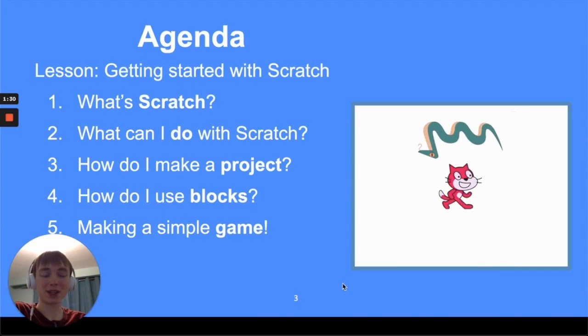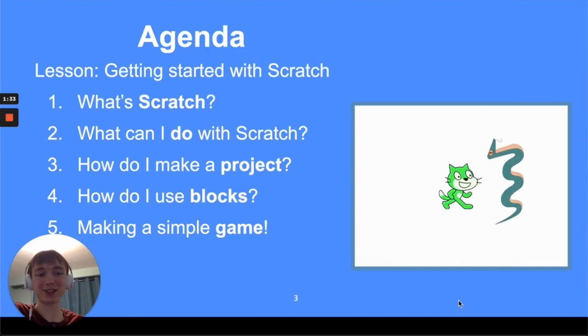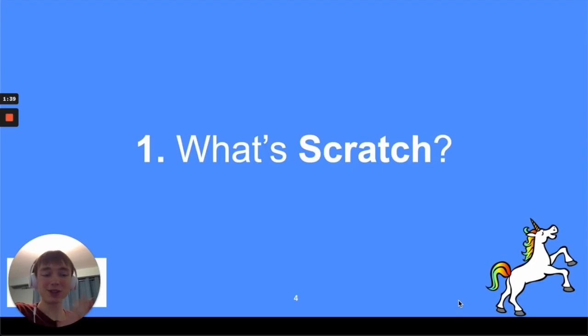So, here's just a little example of something you can do, something fun with Scratch. So number one, what is Scratch?